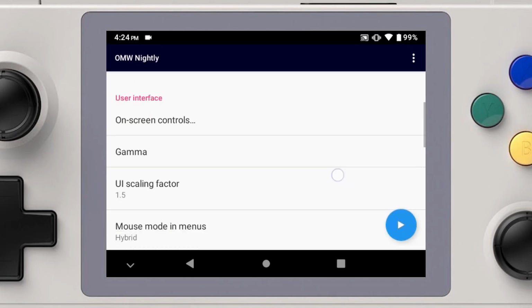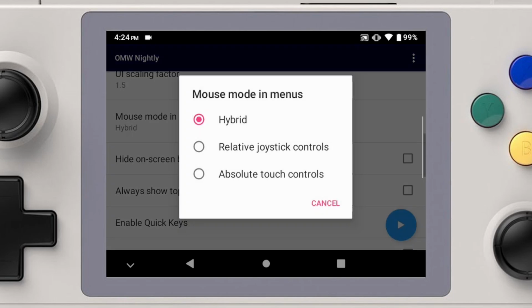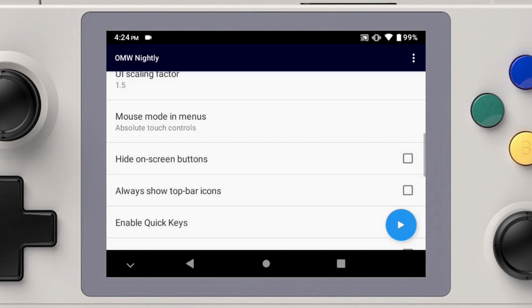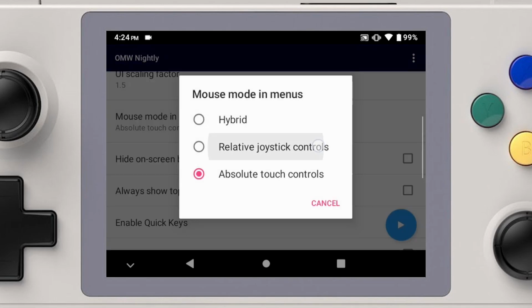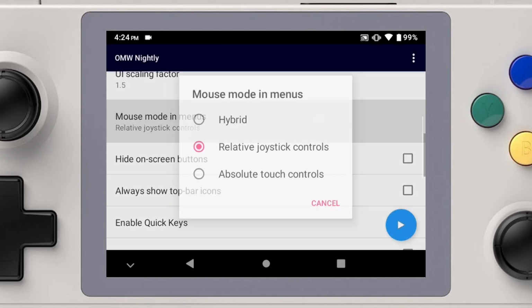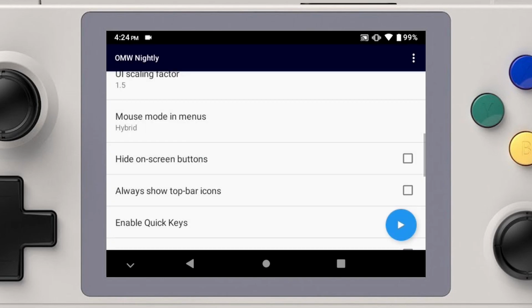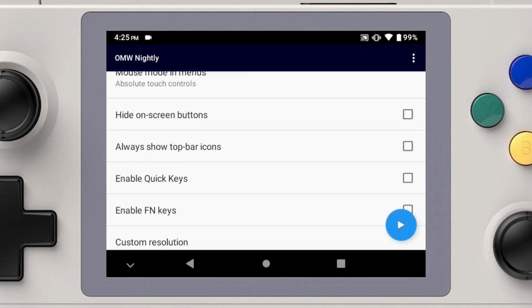Mouse mode in menus is another preference, but in my opinion, absolute touch controls works most naturally. It basically means that your touch is registered wherever and whenever you tap the screen. Relative joystick controls allows you to control the cursor with the left stick when it's active, but I find it too fast to control. Hybrid will activate both at once, so just take your pick. Uncheck Hide on-screen buttons, then check Always Show top bar icons.